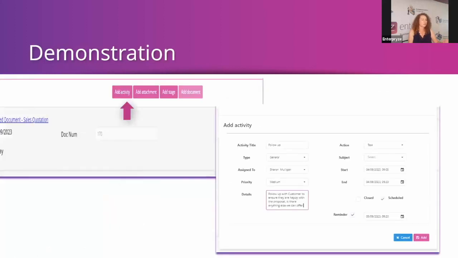So just in terms of activity, again, this is just a direct demonstration of when you're on your opportunity. This is your opportunity screen. There's a section halfway down where you can see, as you can see here, we can add an activity, add an attachment. You can also add a stage, and what we looked at already about adding a document.